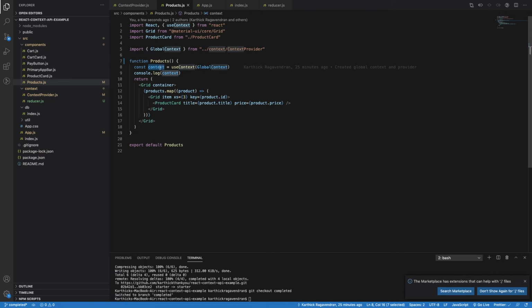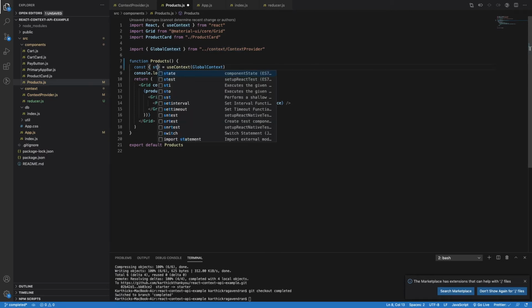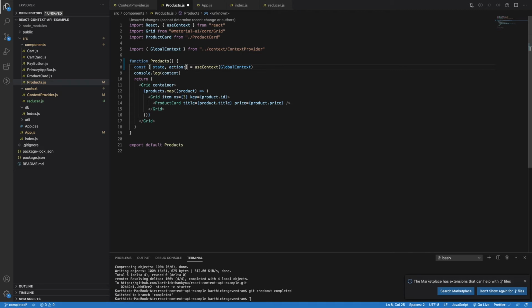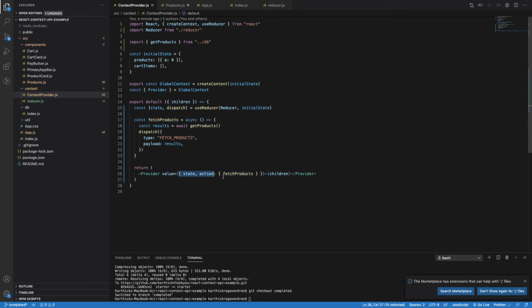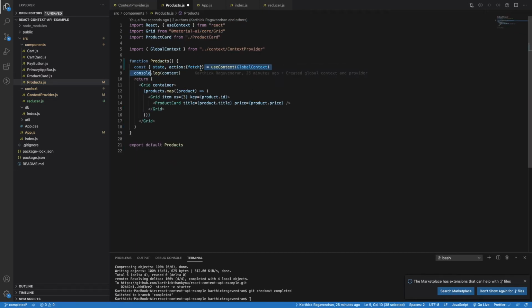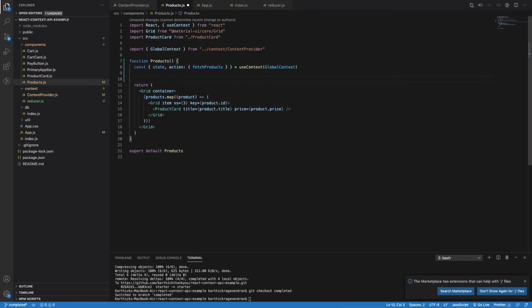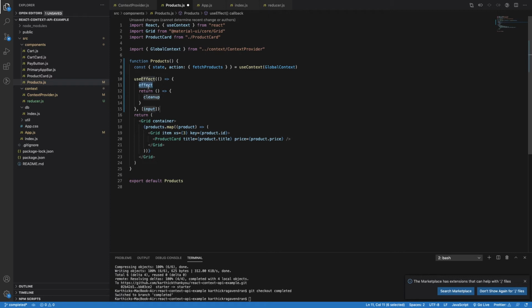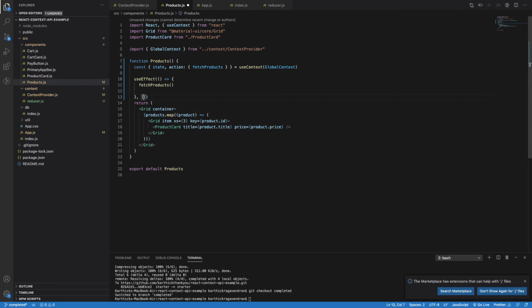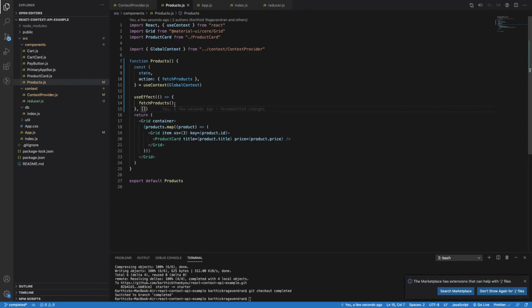So inside the products, we have access to the context, which can be destructured to state, because we know what we have. So we are just destructuring exactly the state and then the action. And we are going to use the effect hook, and the effect is calling the action, where we don't have to clean this up, and we need to run that only in the beginning. If you don't specify any input here, it's going to act like component mount. I think we are good to go.